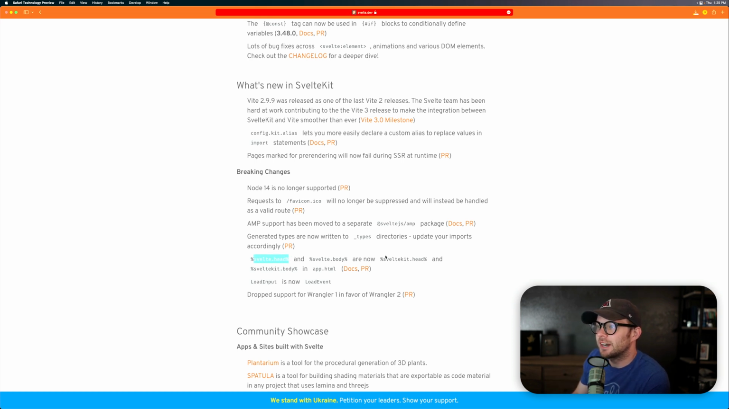Svelte.head and Svelte.body are now SvelteKit.head and SvelteKit.body in app.html. I'd imagine this is just done for clarity's sake, considering this is something that exists as a SvelteKit thing and not a Svelte thing specifically. So might as well. Who knows? Yeah, who cares? Load input is now load event. I would assume that's referring to the types.